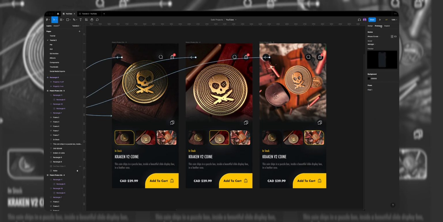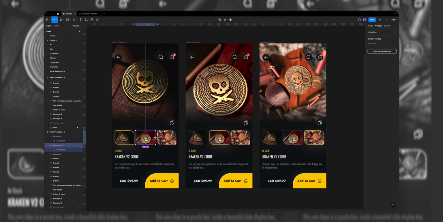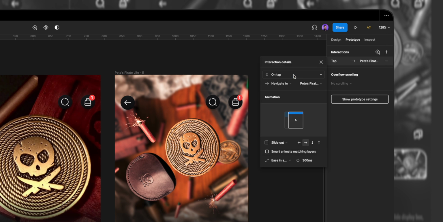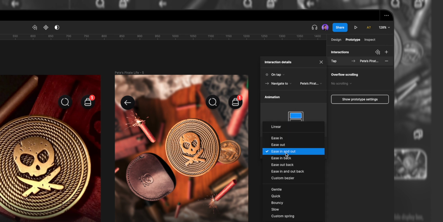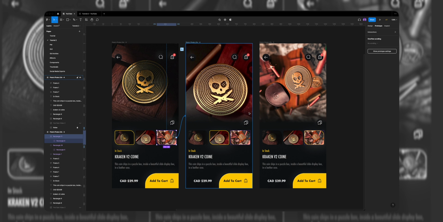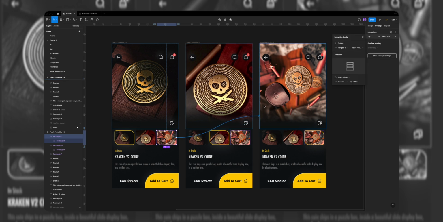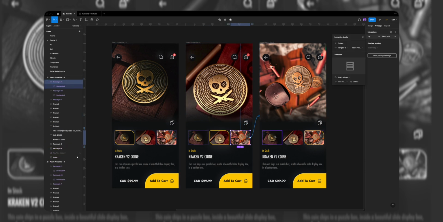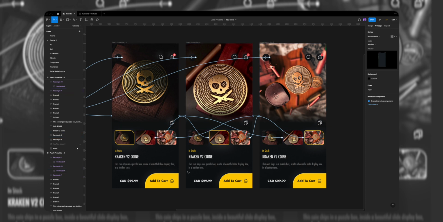I'll go to the prototype tab, select the middle image, and drag it to the next frame. In the interaction window, I'll leave the interaction on tap. For the animation, I'll select Smart Animate, Ease In and Out. And so now we have to repeat it and connect each small image to the right frame. I'll select the third one and drag the plus icon to the last frame and connect the other ones as well. Okay, now you can see all the connections.